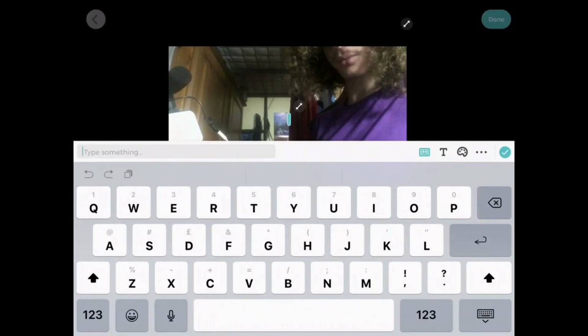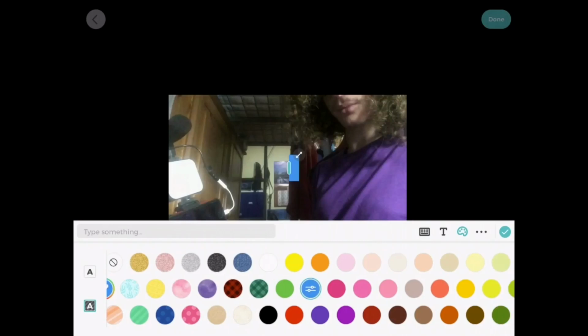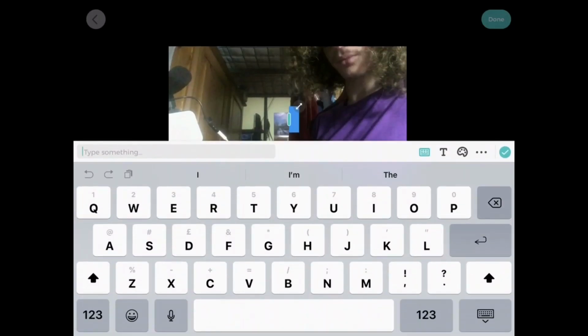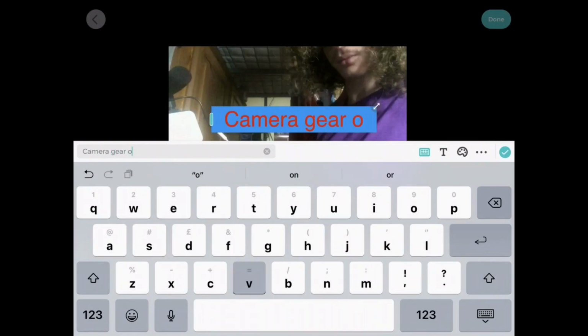So we've got the thumbnail. Now in text, we're going to make the colour of the text red, and then the background of the text a light blue. And then we're going to write on the thumbnail, was it like camera gear overview.